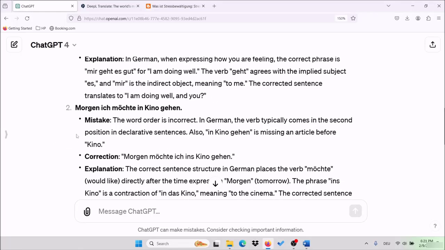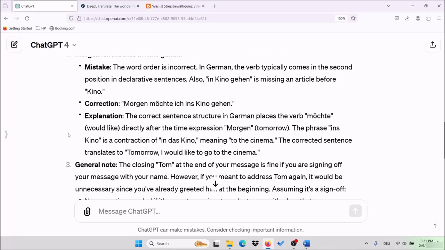Morgen, ich möchte ins Kino gehen. Mistake, the word order is incorrect. In German, the verb typically comes in the second position in declarative sentences. Also in Kino gehen, an article before Kino is missing. Correction: Morgen möchte ich ins Kino gehen.